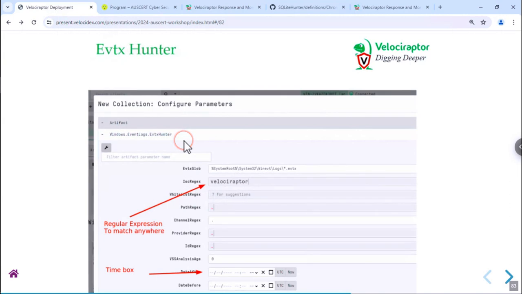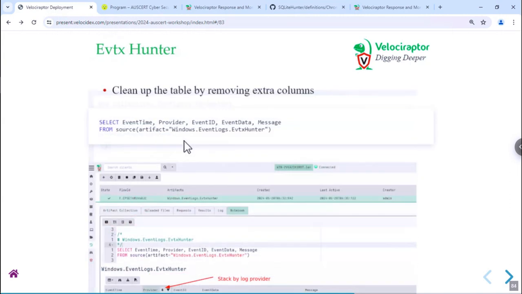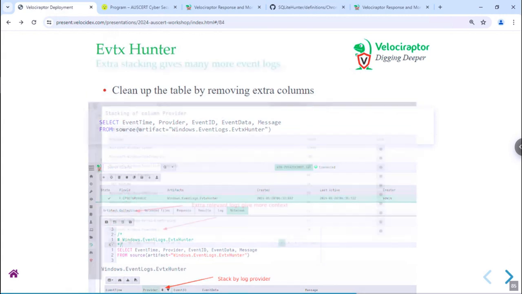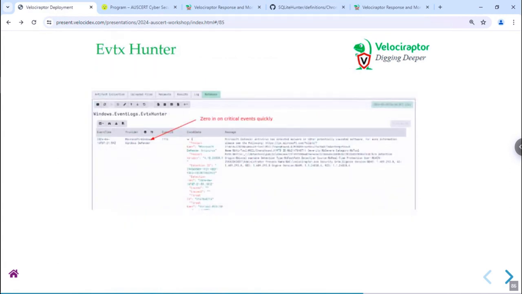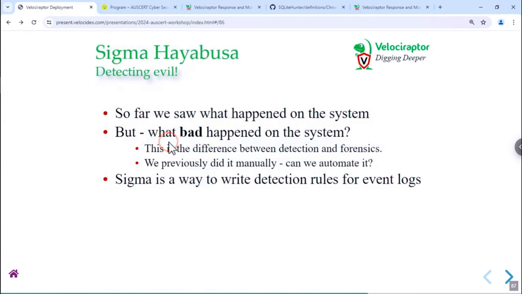So Evtx Hunter. That was really cool, right? We went through and we found some interesting stuff, and I really love the Evtx Hunter. It's like going fishing, because I have no idea what I'm going to find, but it's always going to be really cool. And that is a really good technique to use when you don't know what you're looking for, right?